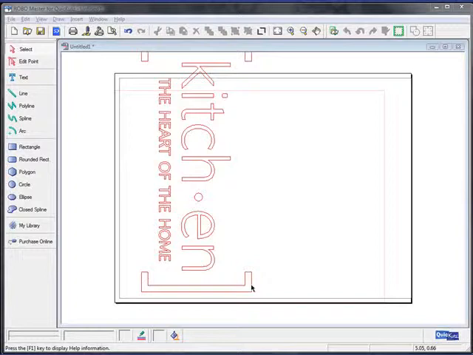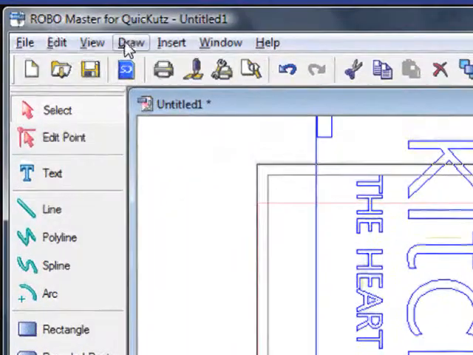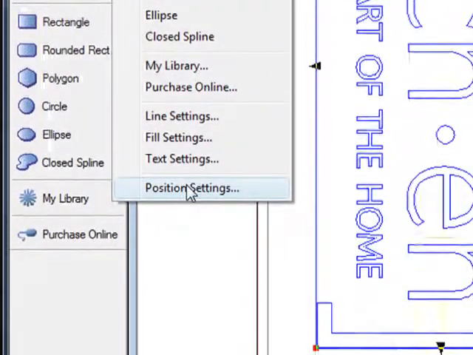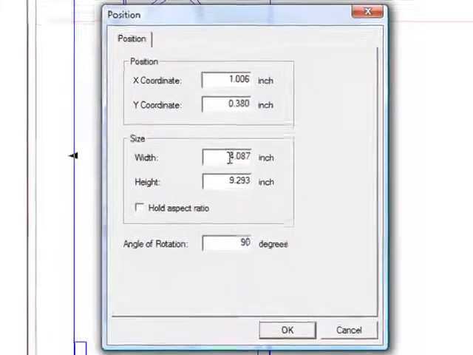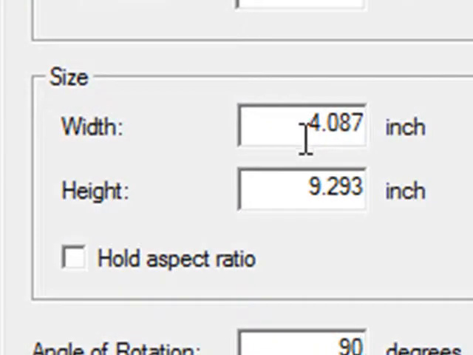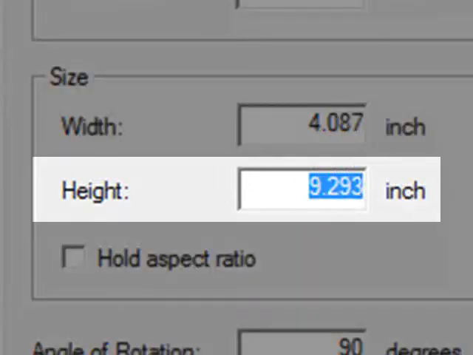To rotate the design 90 degrees, select the object, click on Draw, and then select Position Settings. In the Position Settings window, set the rotation to 90 degrees. We can then change the width, but keep in mind that it is still rotated. Therefore, the value we really need to change is the height, because once it's rotated, the height dimension then becomes the width.